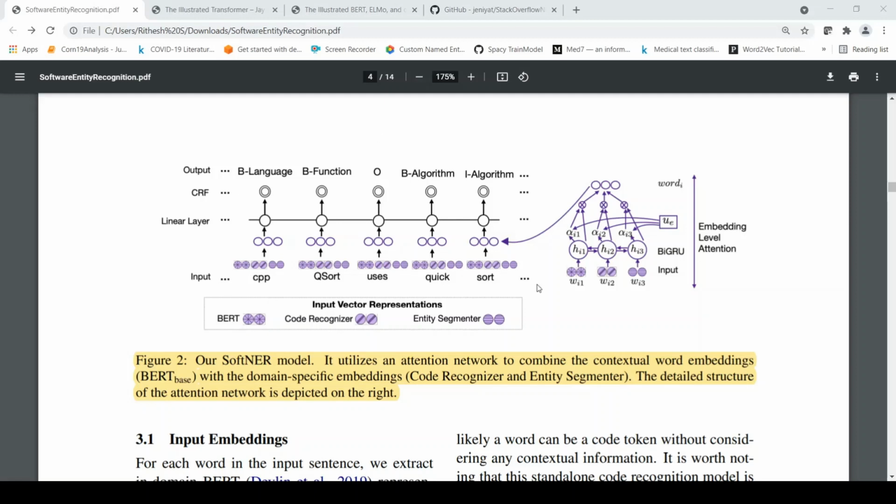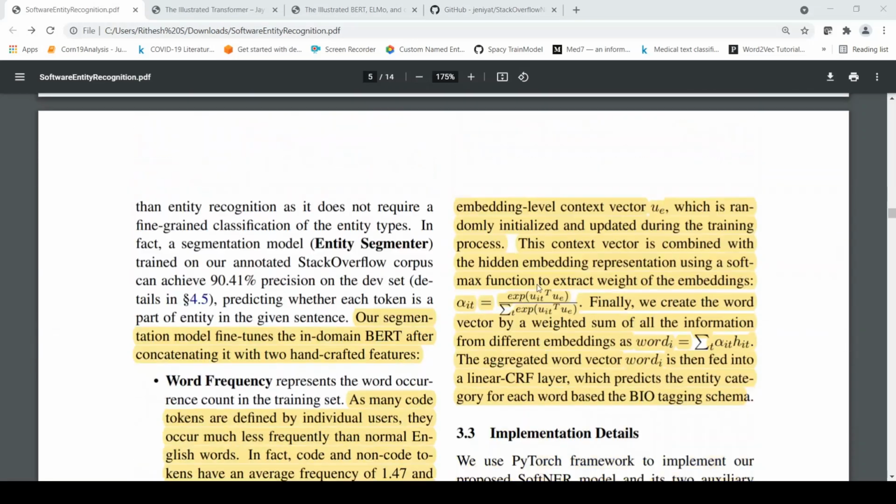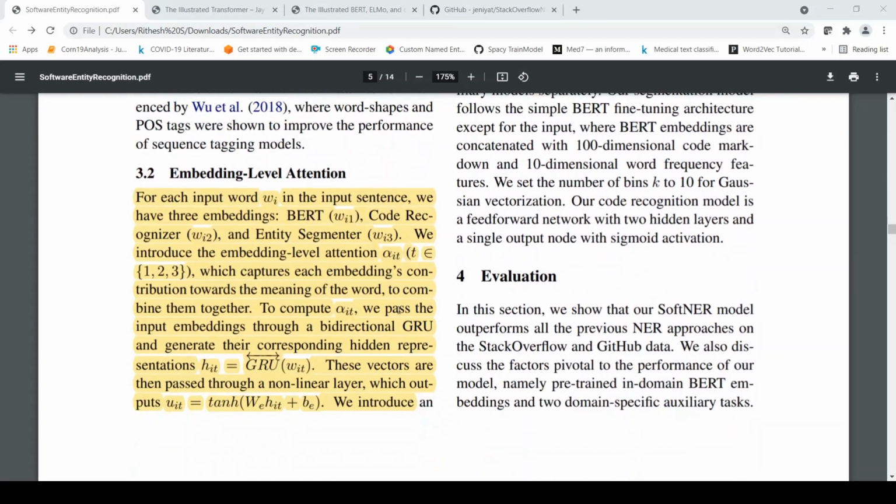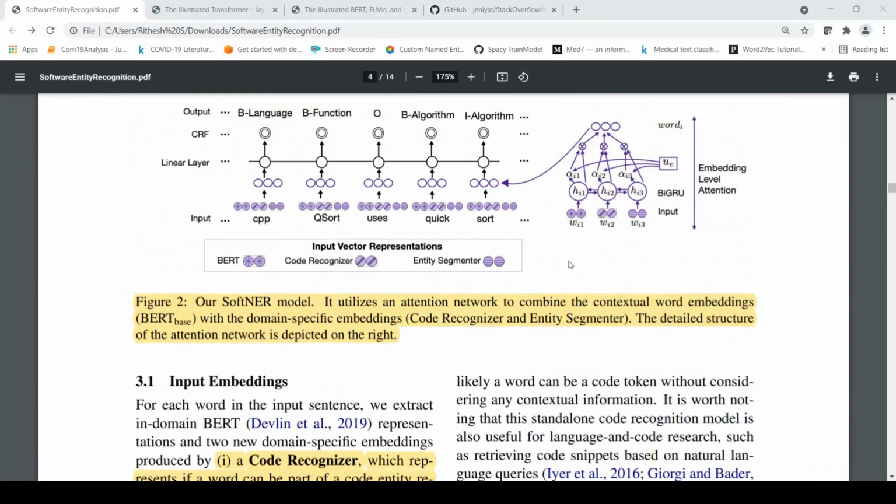Now let us look at the embedding-level attention. Here you get the embeddings from BERT, the code recognizer, and the entity segmenter. Then you introduce an embedding-level attention alpha, which captures each embedding's contribution toward the meaning of the word, to combine them together. Each of these embedding vectors, from BERT, the code recognizer and the entity segmenter, is passed to a bidirectional GRU for every word.